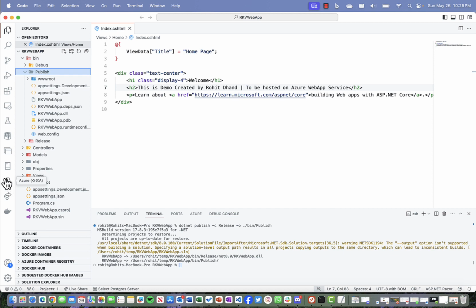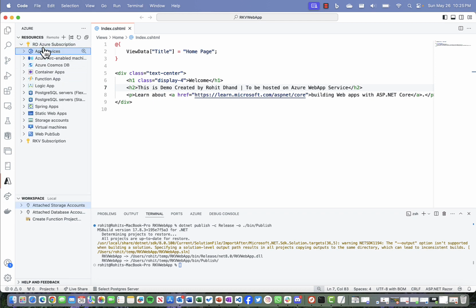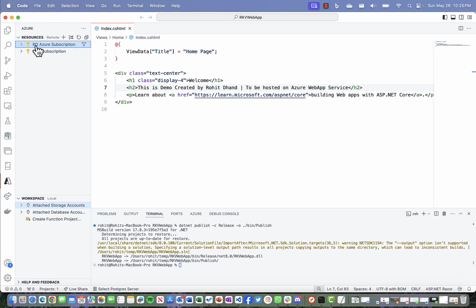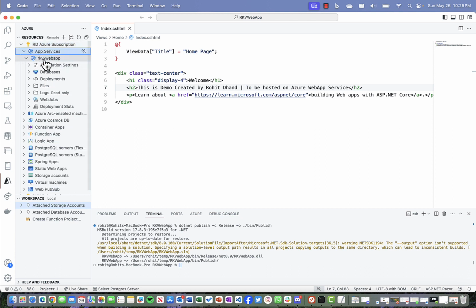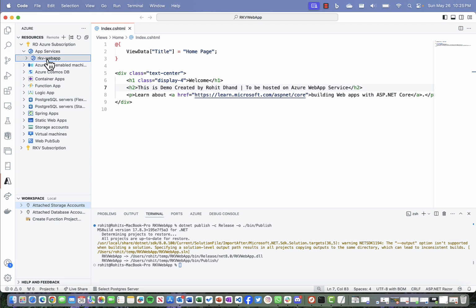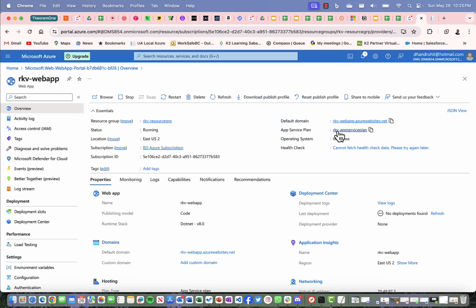Now, there is one more thing. If you see, I already have an Azure extension. An Azure extension helps you to connect to your Azure account and get the subscriptions that are available. If you click on this, you can see I have two subscriptions out here, RD Azure subscription and RKB subscription. I'll click on this. There is an app service, and within the app service, I have this RKB web app. This is the app which I showed you just a few seconds back on the Azure portal when we clicked on this. So it's automatically accessing that.